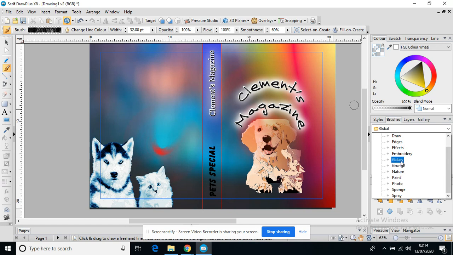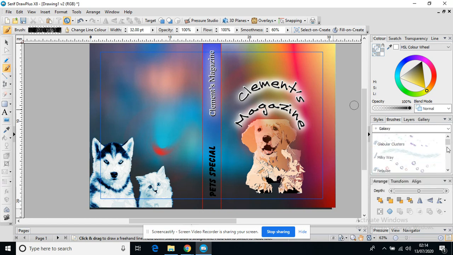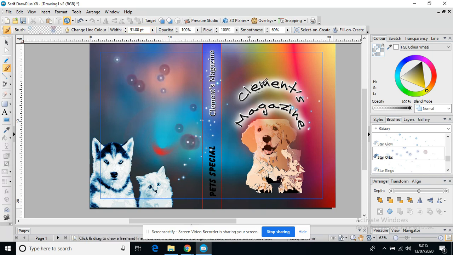Now I'm just going to add some really nice sort of stars in the background, a star glow. And you can just sort of brush it on just to make it look wow. If you choose where you want your little stars to be, put some around my title maybe. You can change the width, maybe make some of them a lot bigger.